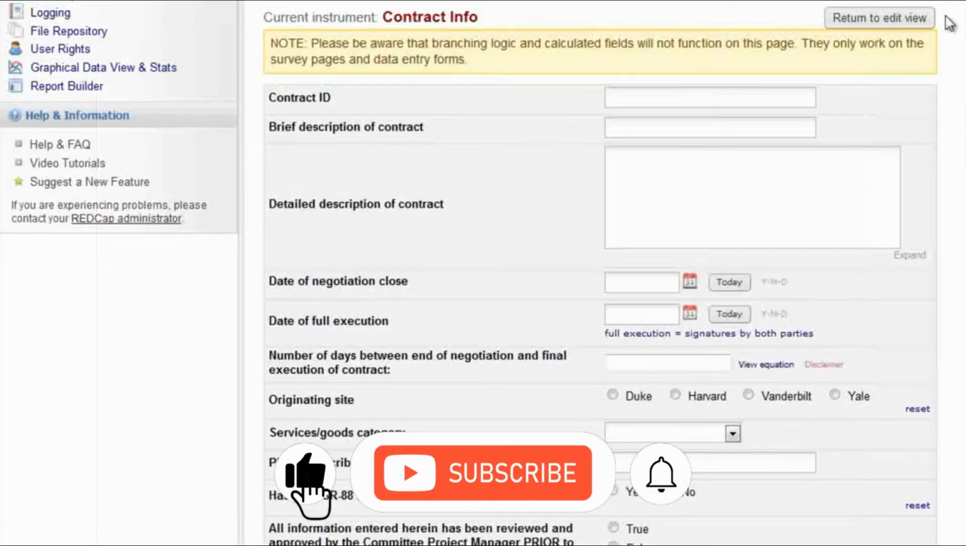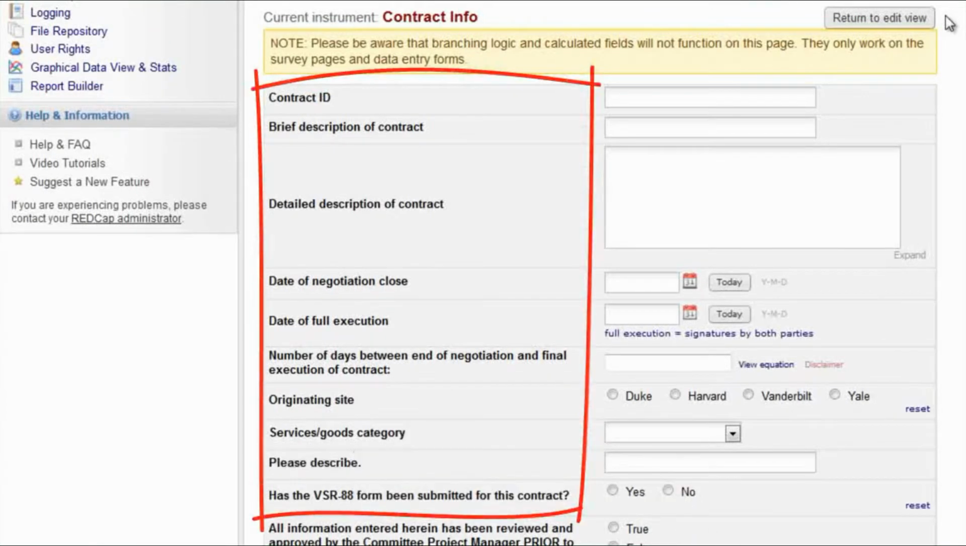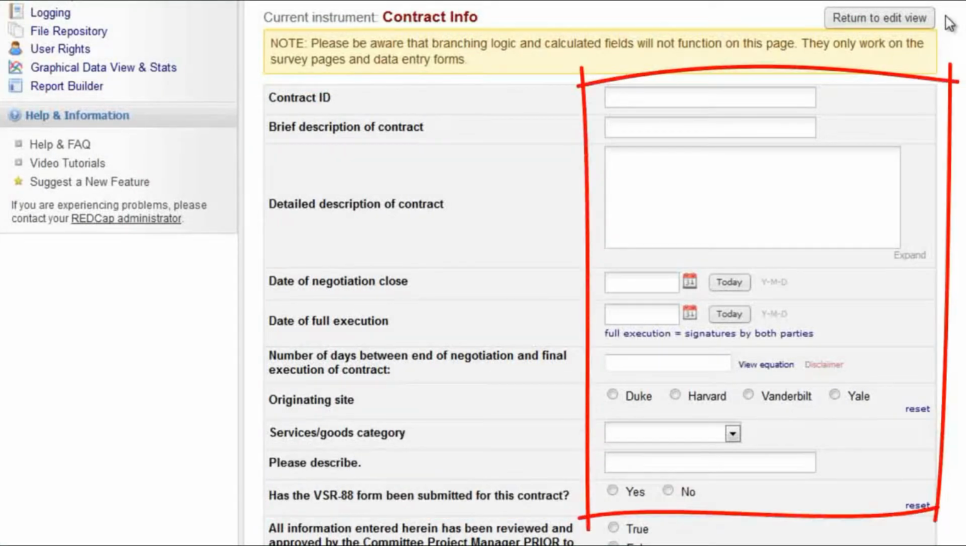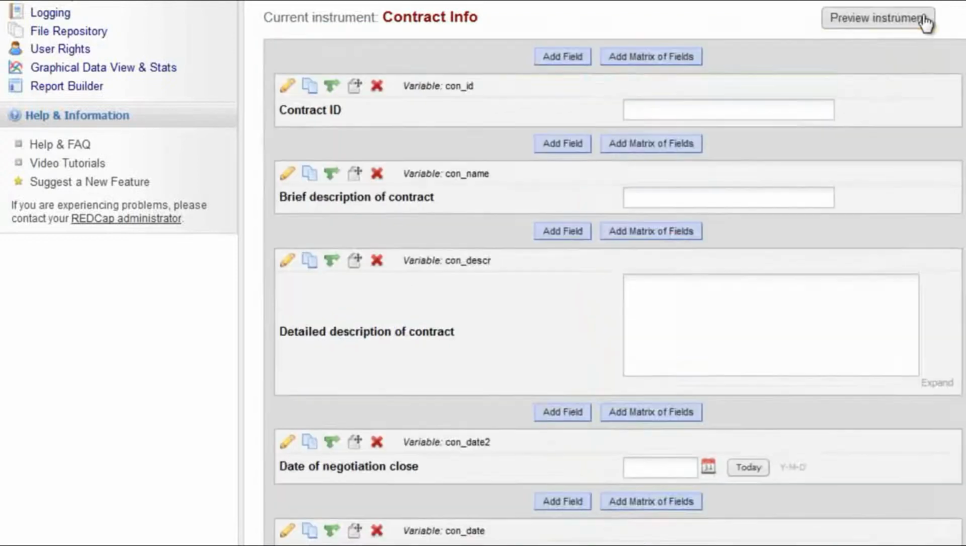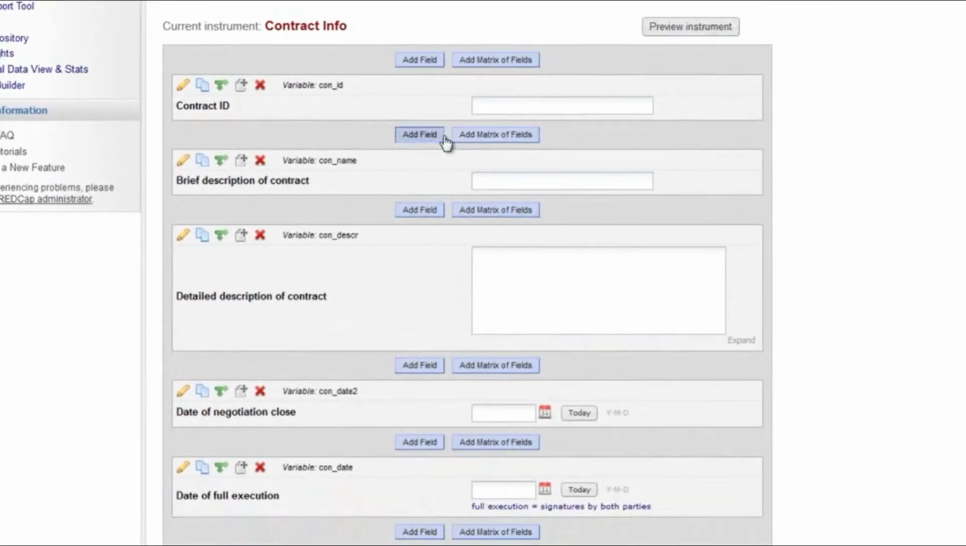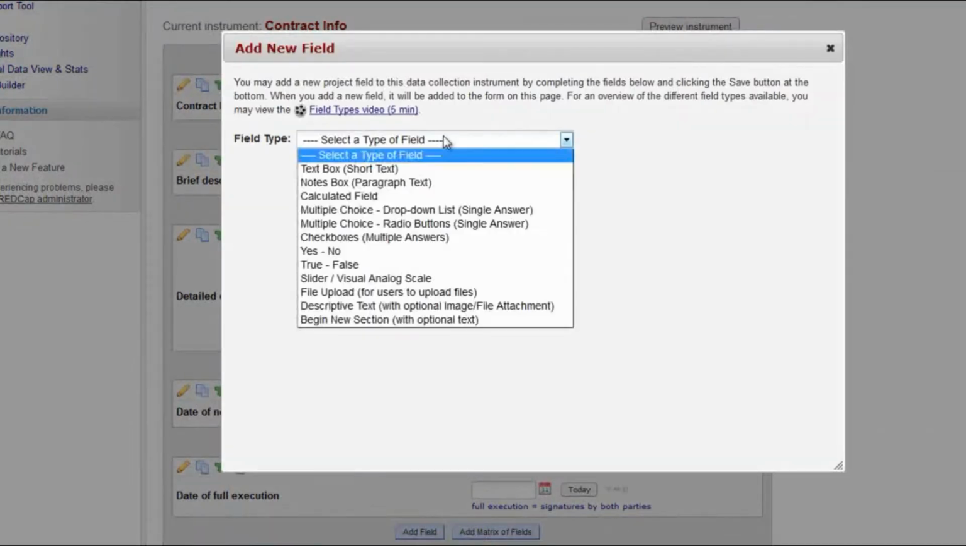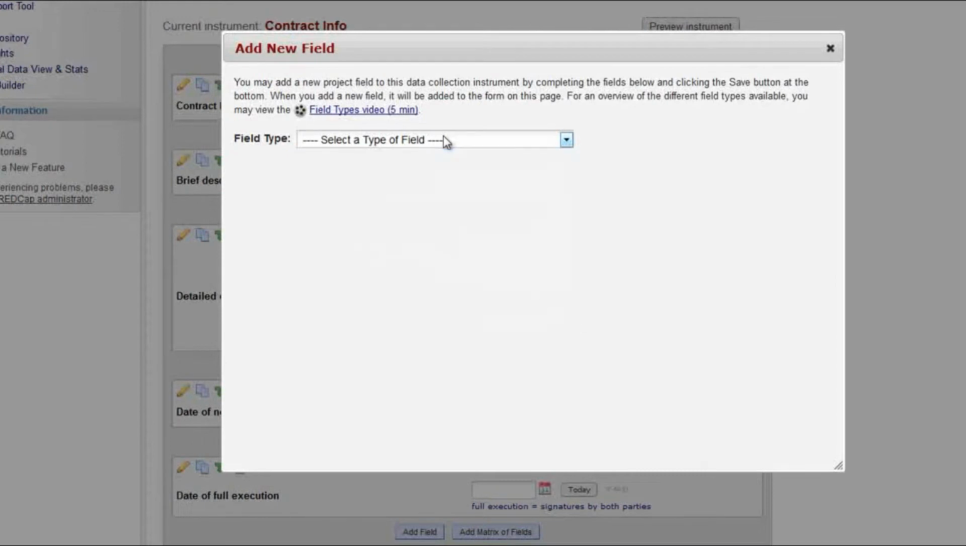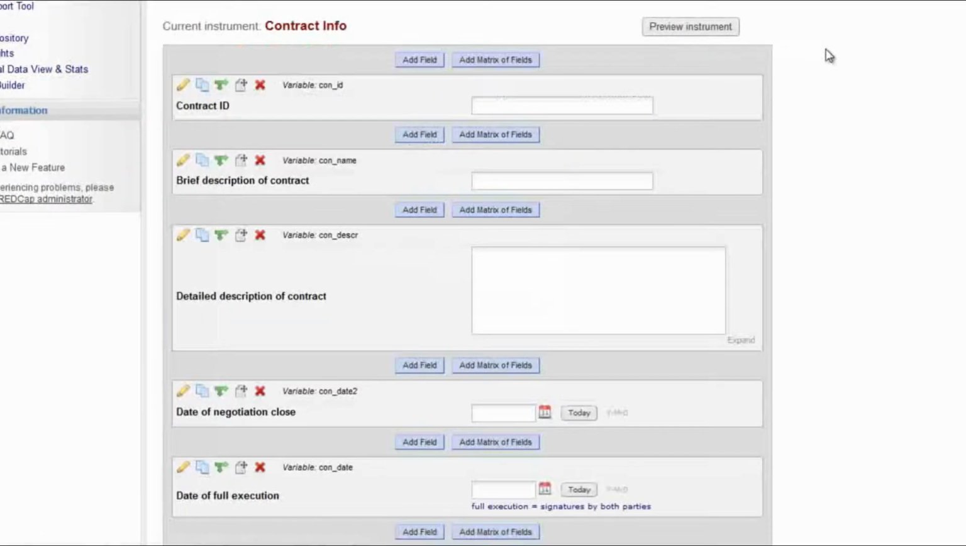When building REDCap data collection instruments, you must define both the questions or descriptive text and the corresponding fields to capture data. There are several field types available. Almost any kind of data can be captured using these fields. Let's use the Online Designer to explore a few of the most commonly used field types.